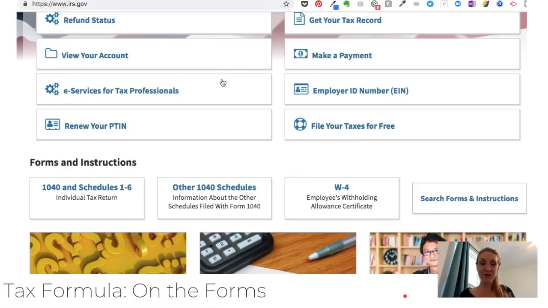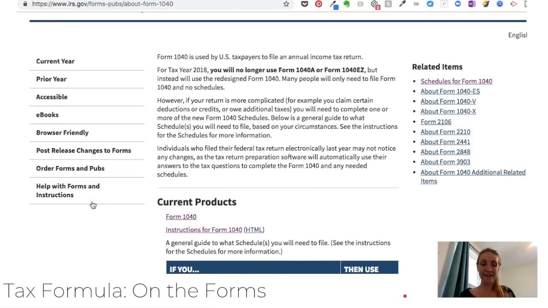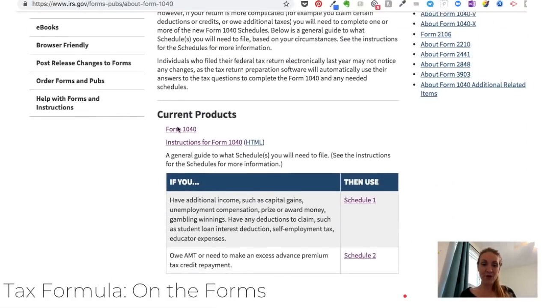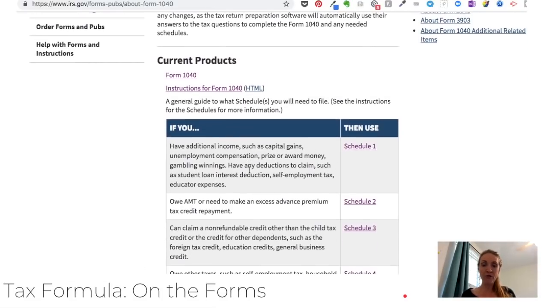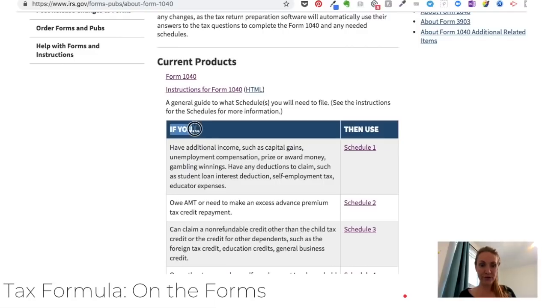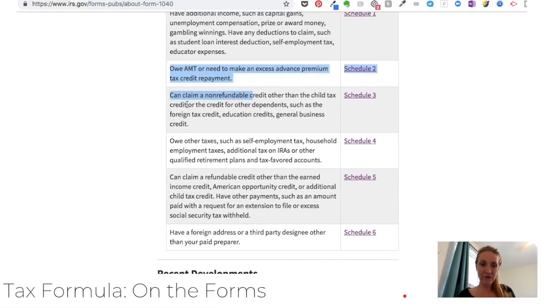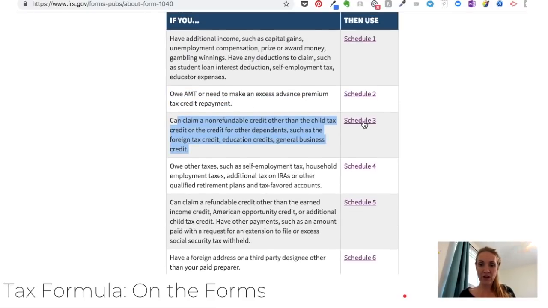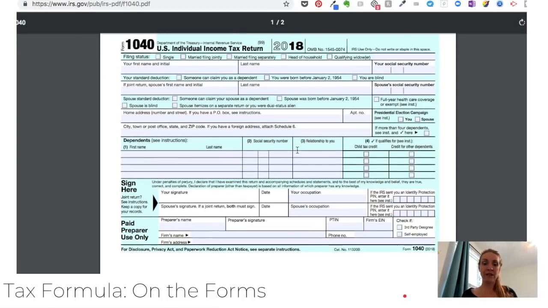So now we'll go back in here, and now that you can see how that AGI is the middle of those two forms, we'll take a look at Form 1040 now, and we will go over how you know which schedule to use. So if you have anything listed in this section, then you need to file the schedule listed to the right. Now, to do the AGI concept, we're going to need Schedule 1 in the new 1040.